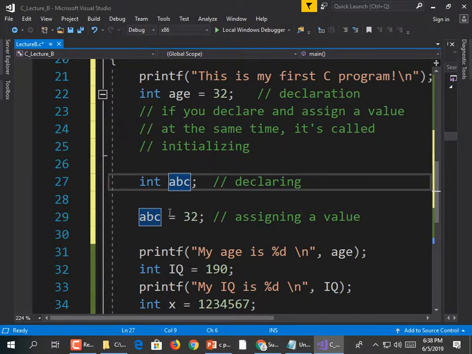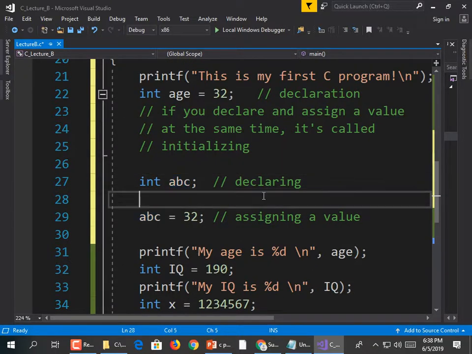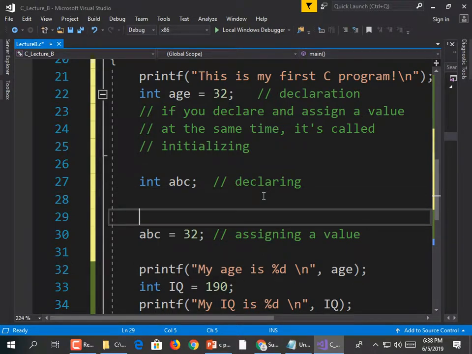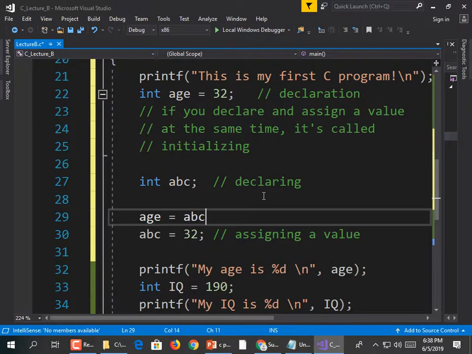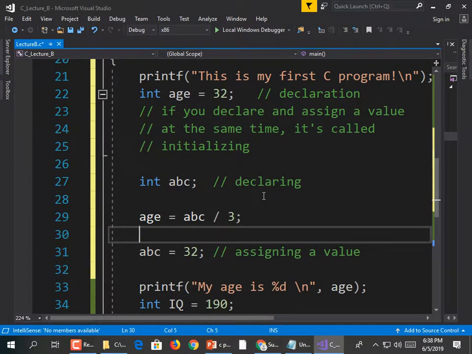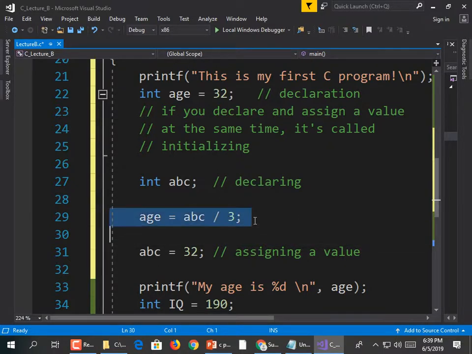Until we do ABC is equal to 32, we better try not to do math to it, right? If I did ABC divided by 3, that's an error because ABC doesn't have any data in it, right? And it doesn't default to 0. It just flat out doesn't have any data in it. So you always have to have a value assigned to it before you can start doing math like that, or before you can print stuff out.